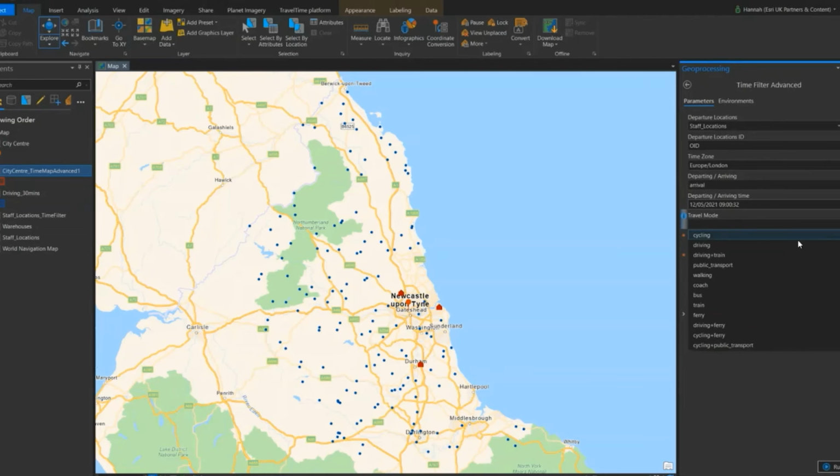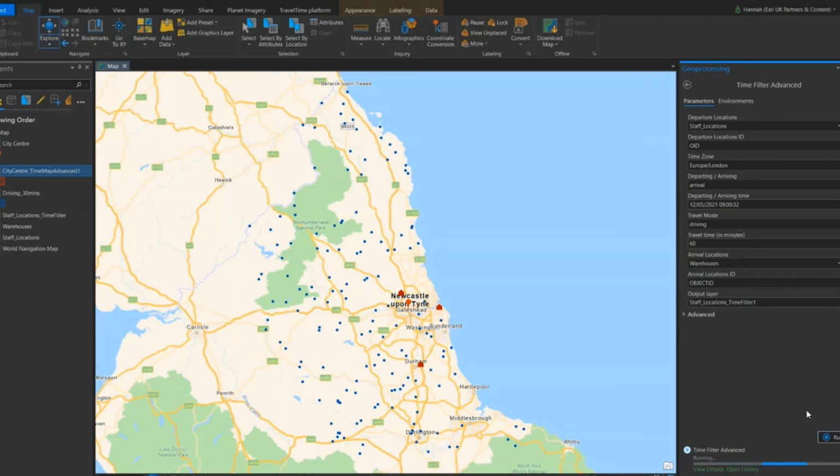I'll set the travel mode as driving and pop in 60 minutes for travel time. My arrival locations will be the 3 warehouses we chose from the last analysis and give those a unique ID and click Run.